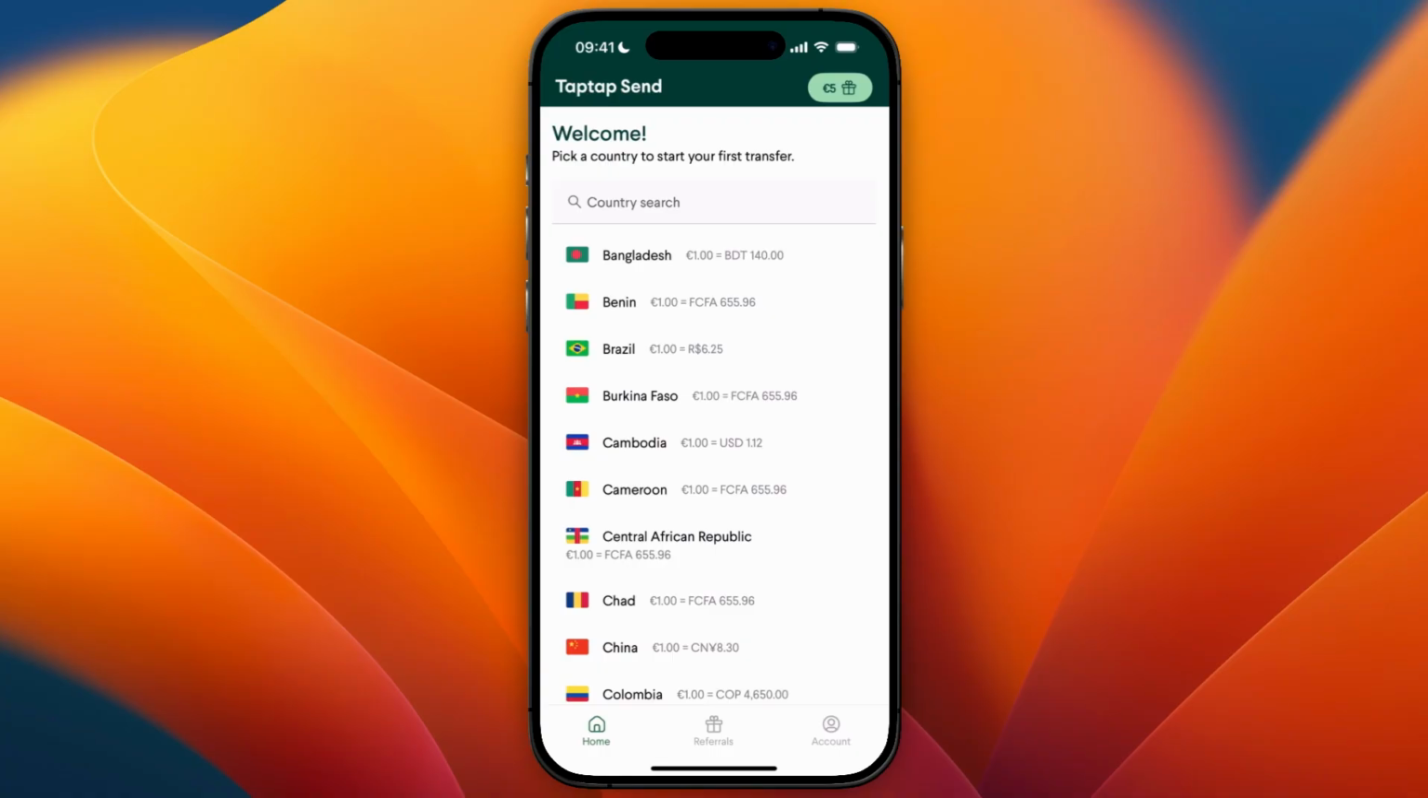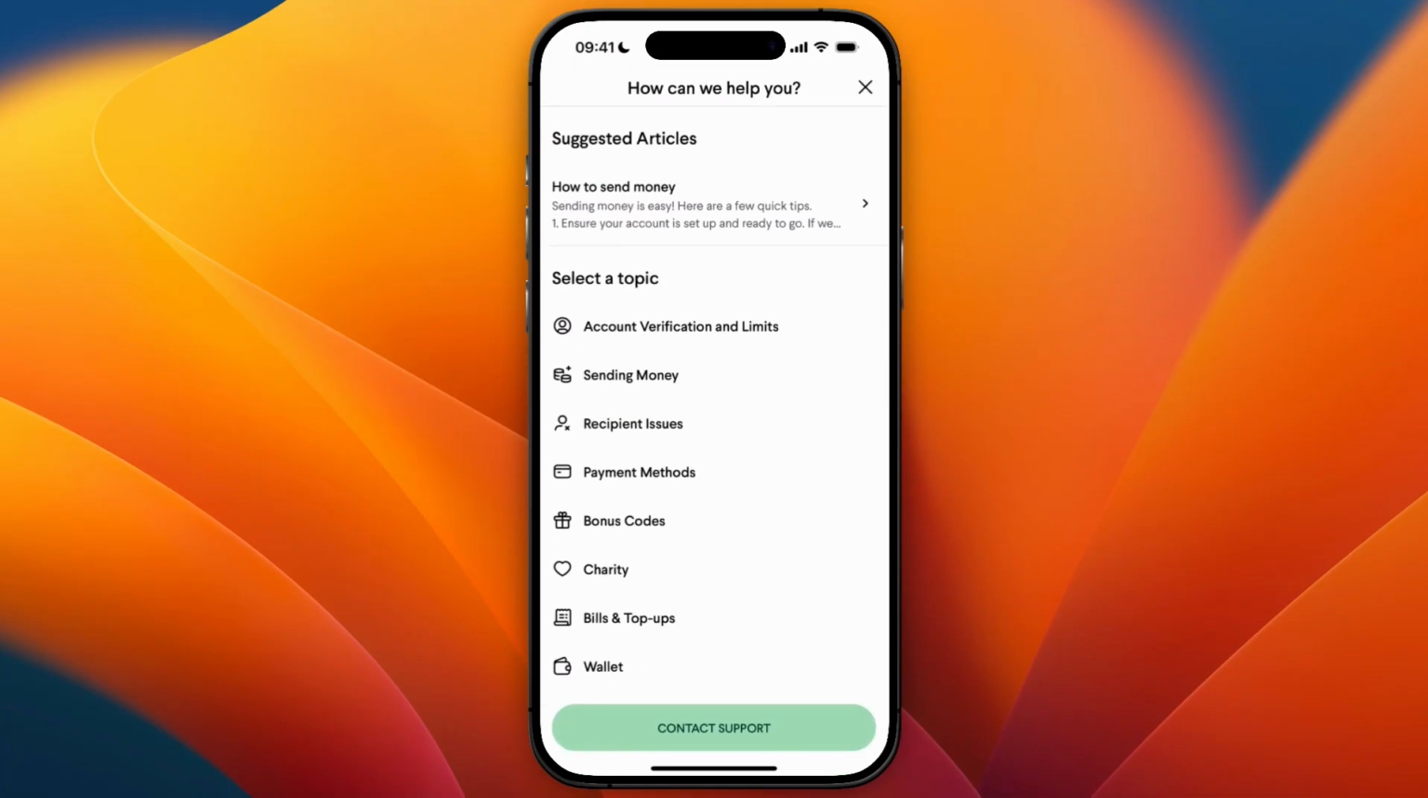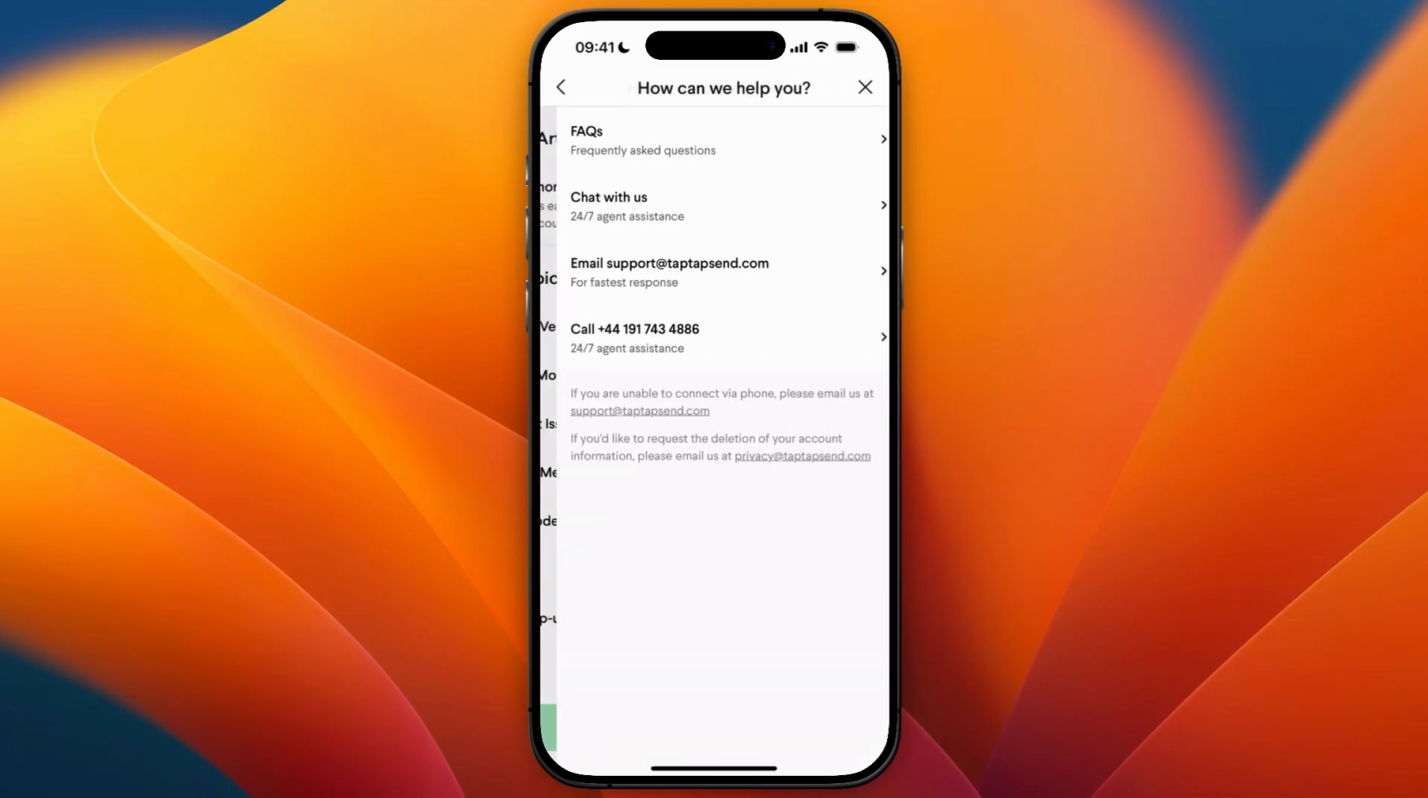So first open the TapTap Send app, from there go to Account in the bottom right, and here click Support. And then what you want to do is click Contact Support in the bottom. Now here I'll usually just use their email, but you can also chat with them or call them.